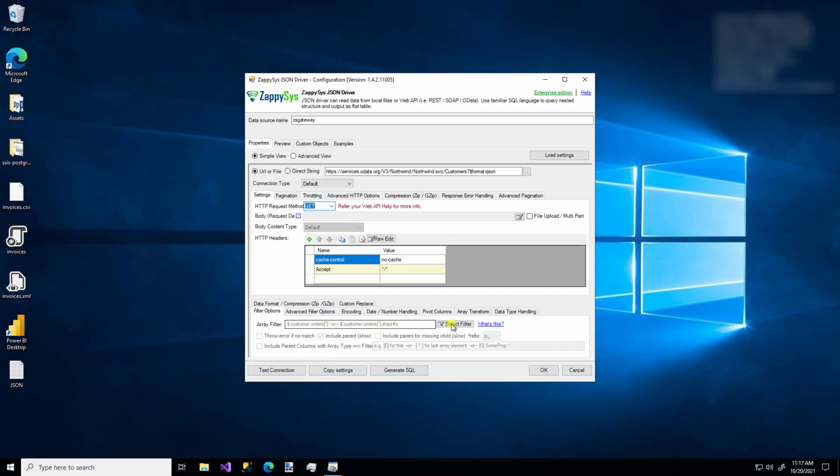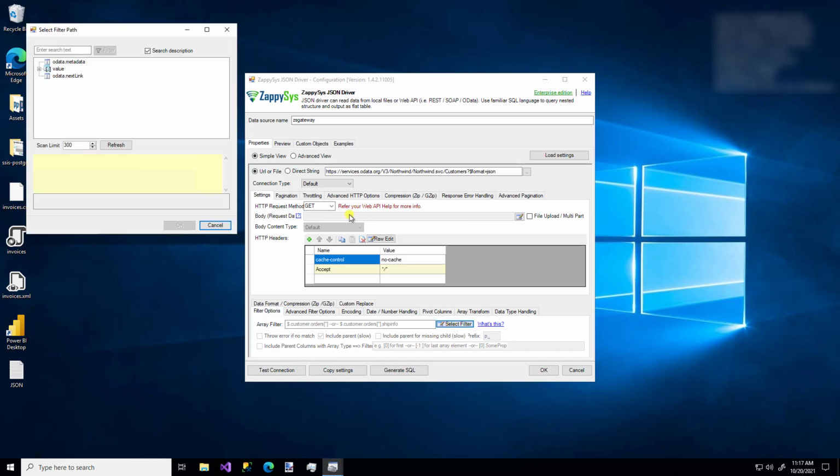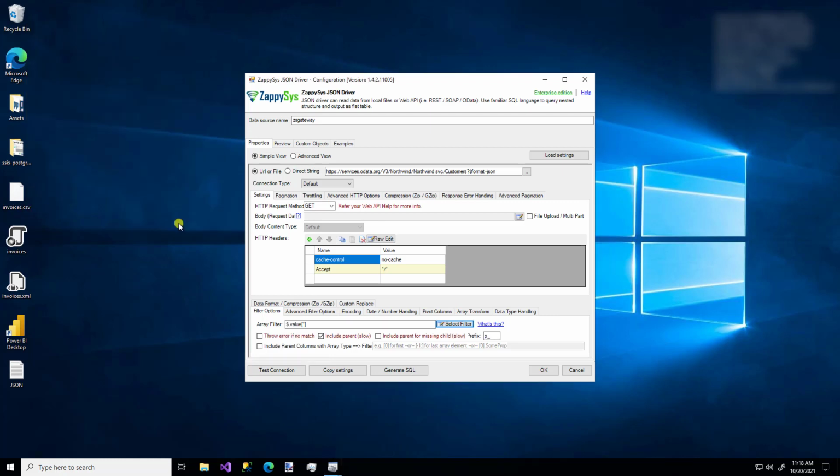Something else that's really important is this array filter down here. This is where the actual flattening happens. I'm going to select this select filter option, and this is where you can see some arrays that are available from your API. You might be using a single array. You might be using a nested array. I'm just going to select this value option. But if you know the specific needs of the data hierarchy that you're looking for, feel free to specify that. But you don't have to. It's totally optional. I just wanted to show you that it's there.